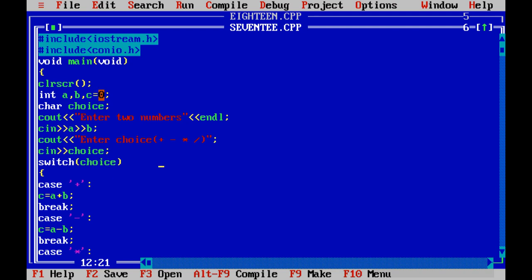So if the accurate choice has been entered, then the relevant operation would be performed, but if the choice is not accurate, other than plus, minus, multiplication and division, then the result would not be displayed and the value of C would remain 0. Let's run it.